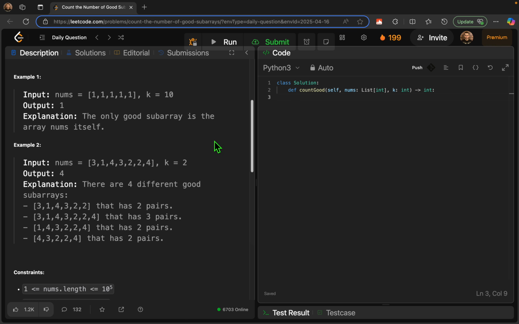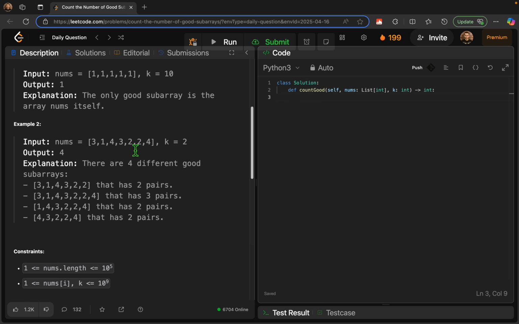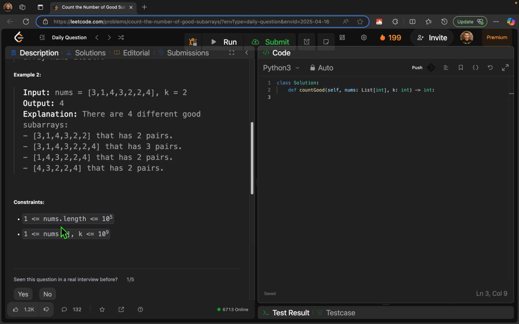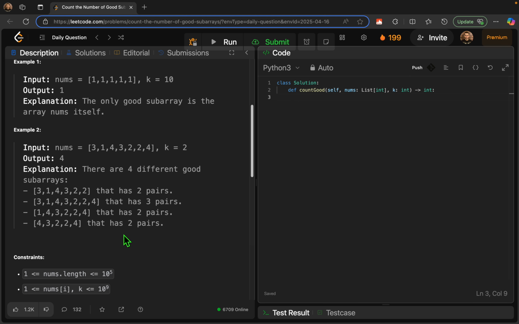Here we have a few examples. In the first, nums is 1, 1, 1, 1, 1 and k is 10, and the output is 1 because the only good subarray is the array nums itself. In another example, nums is 3, 1, 4, 3, 2, 2, 4 and k is 2, and the output is 4 because there are 4 different good subarrays, each having at least 2 pairs. And we have constraints, where the length of nums and the values are quite big.